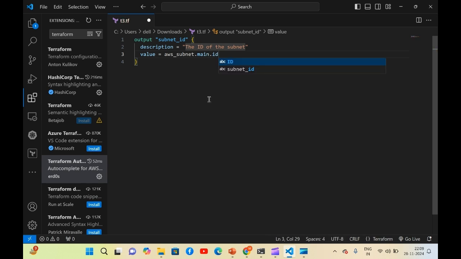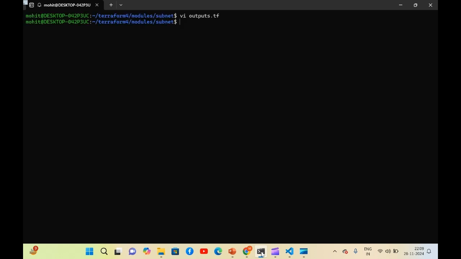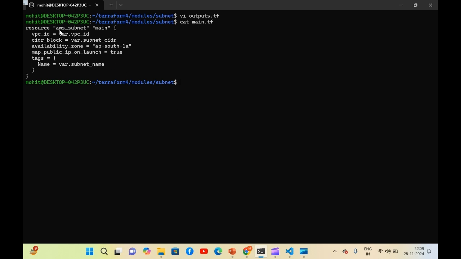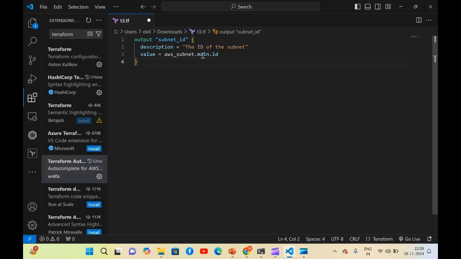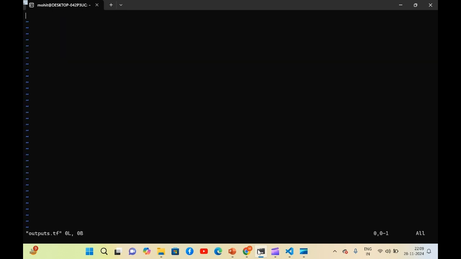Where does main come from? I can show you where this main comes from. If you check my main.tf file, as you can see, this is the resource type name, and this is the name I'm using to refer to the resource in my configuration file. That's why I'm using this main keyword here. Now I think you can understand it better. Now I can just copy and paste here. You can see I have created an output variable.